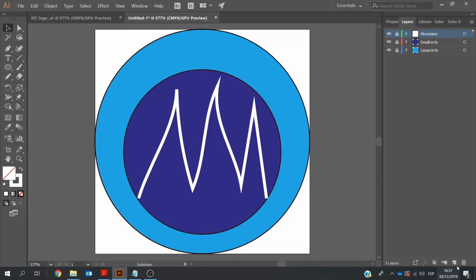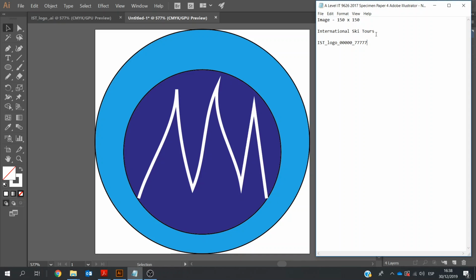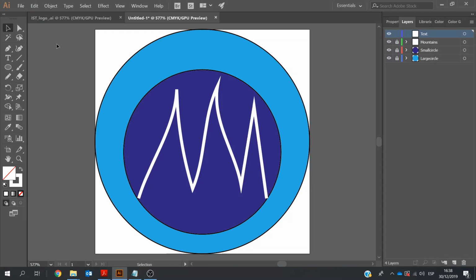New layer. Simply just call it text. It's going to go over here as well. My text is going to be this here, International Ski Tours. Control C, copying that. What I need to do here is create a path. So I'm going to click on the pen tool. I need to create a path. This can be tricky and I may have to do this a couple of times.